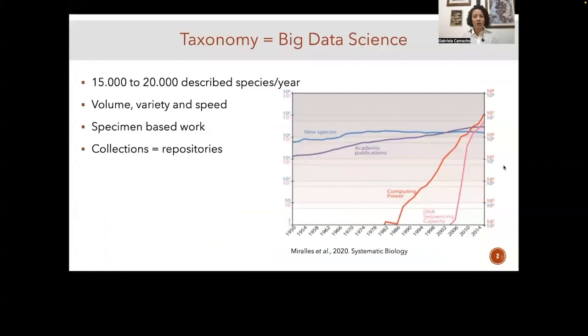So, as we all know, taxonomy is, by any standards, what we can consider a big data science. We describe from 15 to 20,000 species every year, and this is big data science because of its volume, variety, and speed. That's what characterizes big data science, but it's actually specimen-based work. It's specimens that are deposited in collections that are the repositories for all this diversity and that hold all the vouchers that are important for replication of this research.